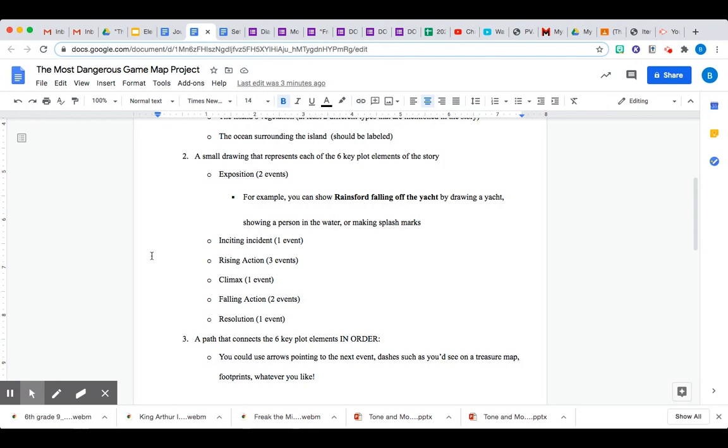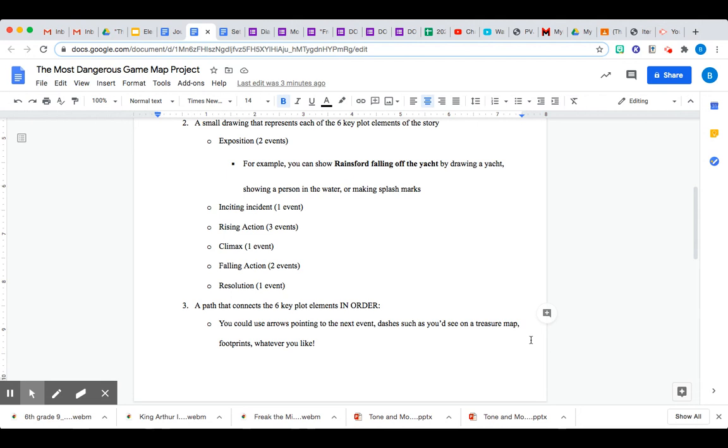A small drawing that represents each of the six key plot elements of the story. So exposition. For example, you can show Rainsford falling off the yacht by drawing a yacht, showing a person in the water, or making splash marks, just one of those. You don't have to do all three, okay? You're going to do this on a regular size piece of printer paper, so you're going to have to draw everything kind of small. Or if you have a bigger piece like half poster board or a full poster board, whatever you want to draw it on is fine. If you don't have poster board at home, that's okay. Just use regular printer paper. If you need to tape a couple pieces of printer paper together to make it bigger, that's okay.